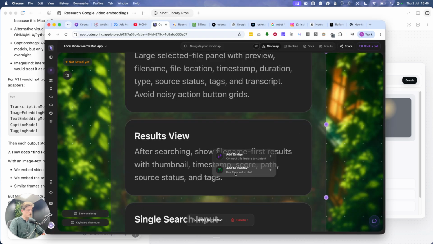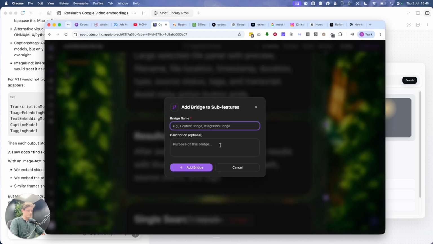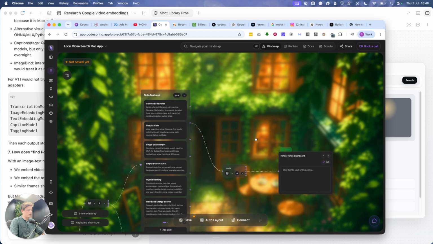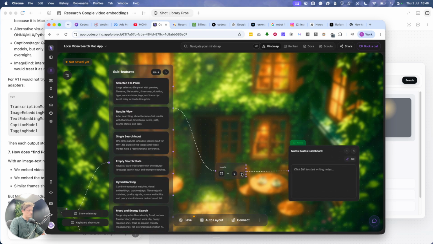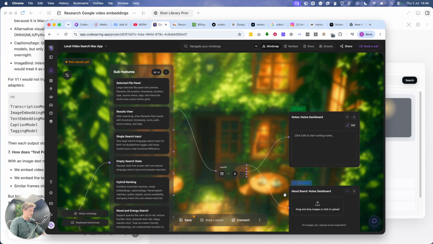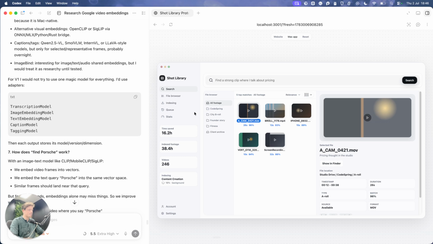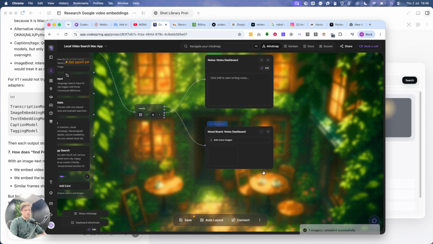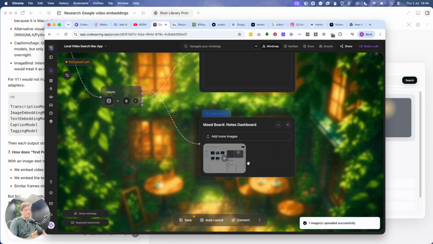Now, what I can actually do is this: results. I could add a bridge, and then to this I could add more notes, for example, on how I want that to work. What I could also do is add a mood board to this, with auto layout. I could remember, okay, this is the results view that I want to have in my app. So I could take a screenshot of this and just drop that in there. So now I've stored a mood board of how I want that feature to actually look.